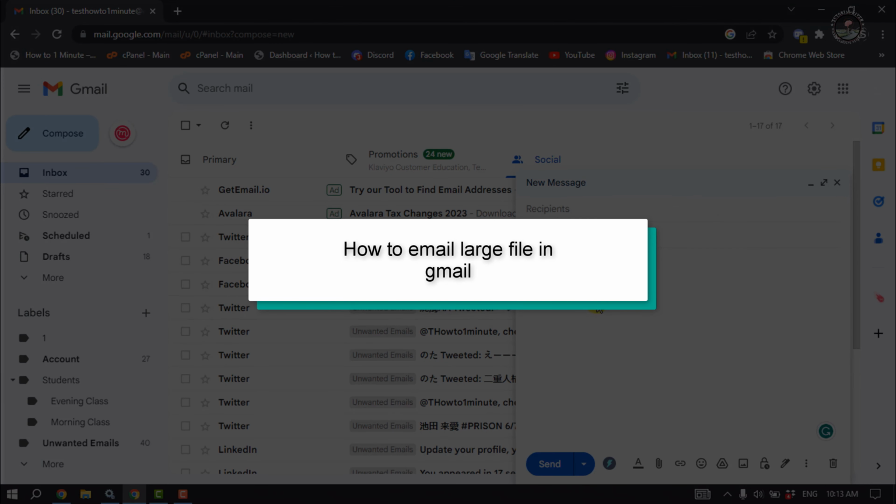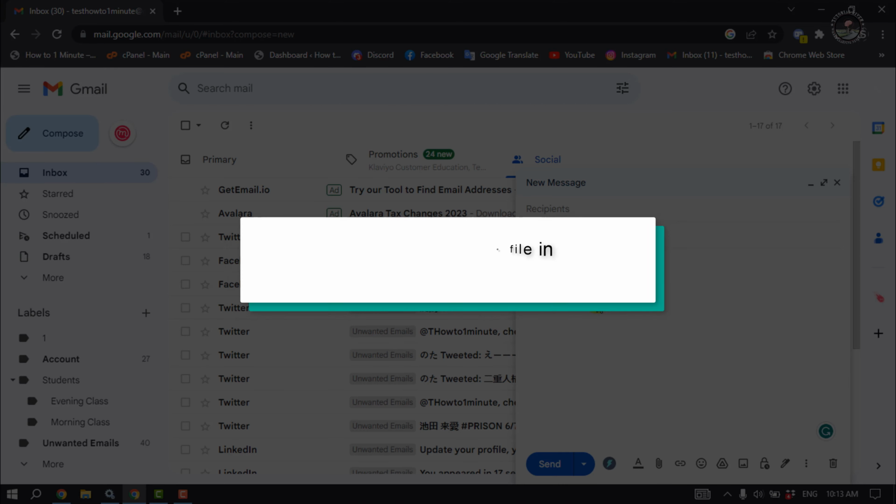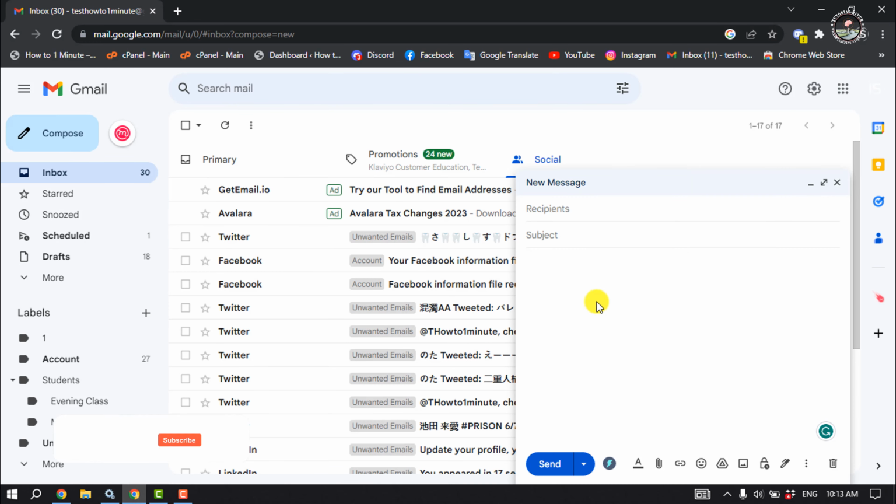This tutorial will show you how to email a large file in Gmail. To email a large file, first of all, you have to upload the large file in your Google Drive. So open your Google Drive.